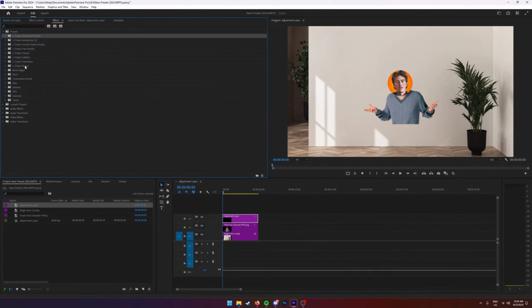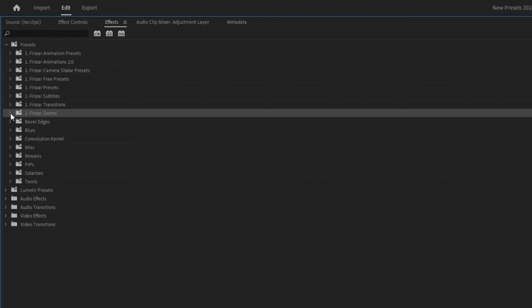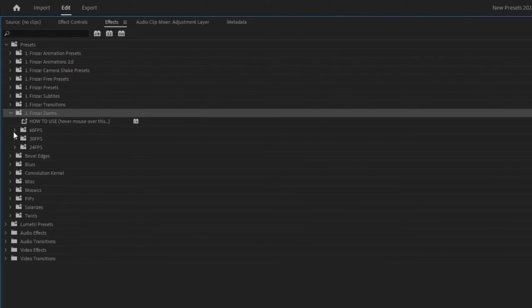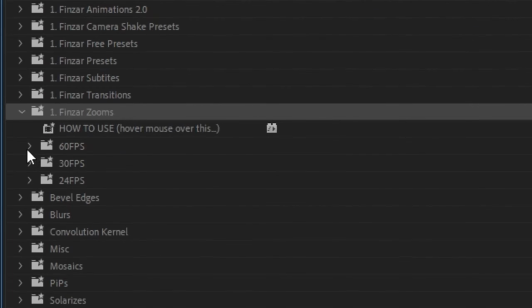Now go into your presets and find the Finzar ZOOMS pack. I've already got a little tutorial card here which you can read anytime you need help, but let's go through what's on offer in the pack. So as you can see, when you open up the presets, you have three different options. You've got 60 FPS, 30 FPS, and 24 FPS. These are all of the most common frame rates for videos, so I've made all of these presets individually for each one, all to suit the frame rate of your project.